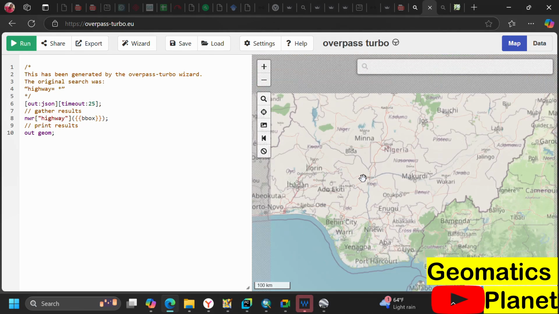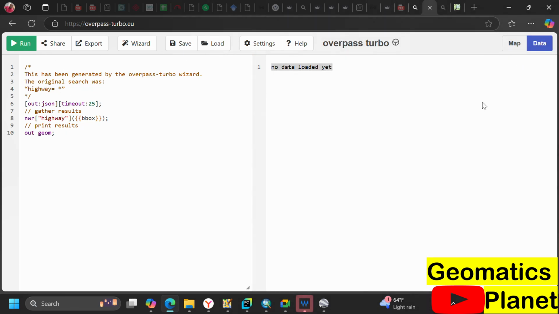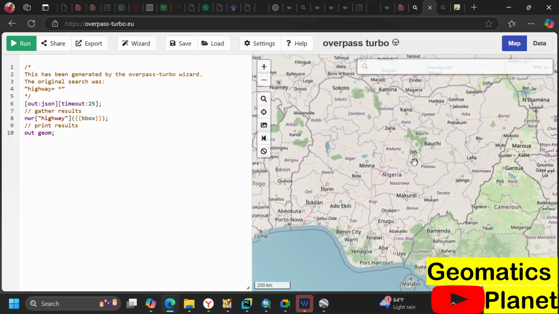For example, if I want to look for the primary road in Nigeria, this is highway. If I knew how to write the code, I would go ahead and write it. But like I said, this is the interface. This is the map. If you click here, you see the data. There's no data because we have not queried any data yet. This is where you can save, load, explore, share, and run. So this is just the interface generally.